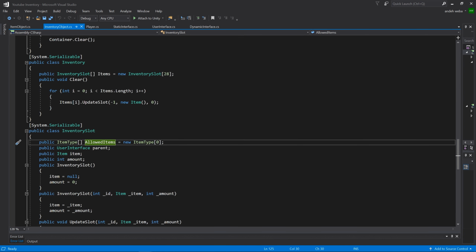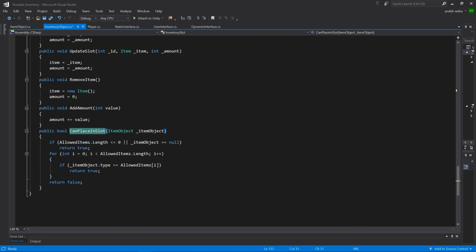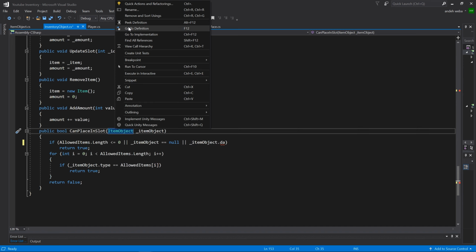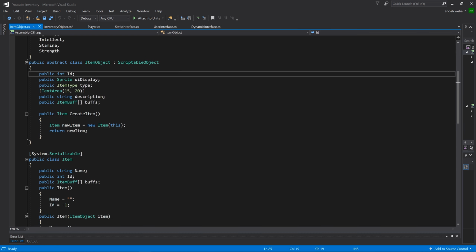So let's fix the swap items function since we made that not work anymore. We were working on the can, place, and slot function, so we need to finish doing that. So we're back to saying _itemObject.data, which doesn't exist, so we need to finish the changes that we were doing on the item object. We're back to doing the ID thing we were doing a minute ago.